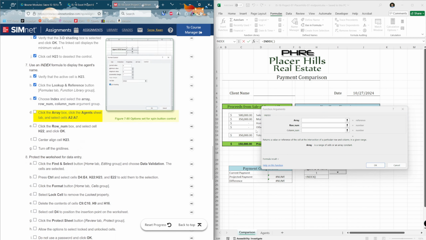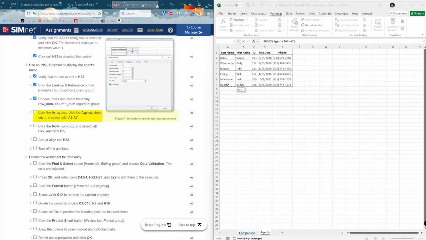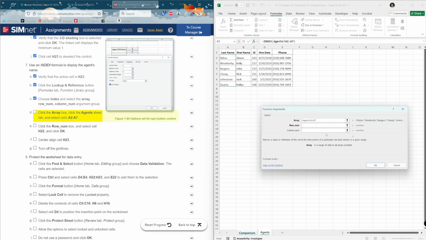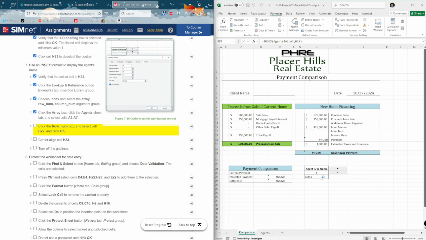In the array box, we want to click the agent sheet tab and select A2 to A7. So we want to go to agent, A2 to A7. So we just want the first name, I guess. And then in the row number box, we want to select cell H22, or just type in H22. We don't need to worry about the column number, and then hit OK. But yeah, we got the agent first name.